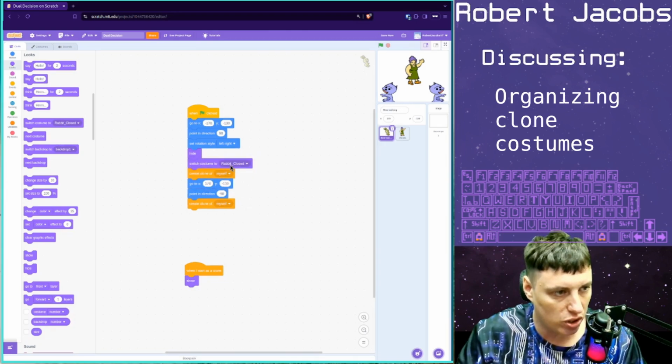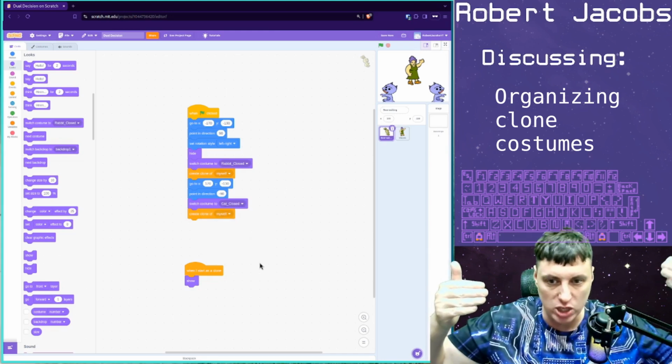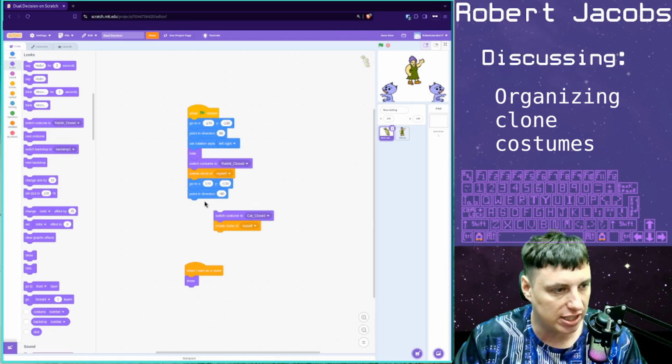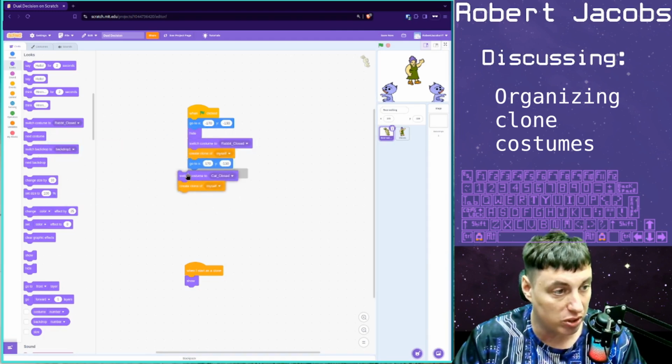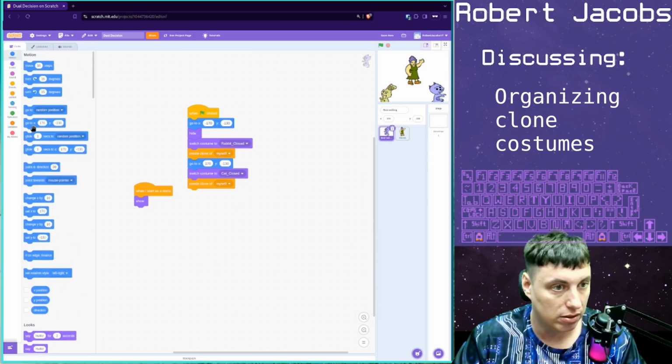So I switch costume to rabbit closed for the first one, and for the second one, switch costume to cat closed. Now, because the sprite is already looking in that direction, we don't need the point direction stuff, I don't think. So we don't need to set rotation style, because the costume itself is taking care of that. Cool. It's still looking away. They're both looking away. So we do need to set the direction at first, like that, and now they are both there.